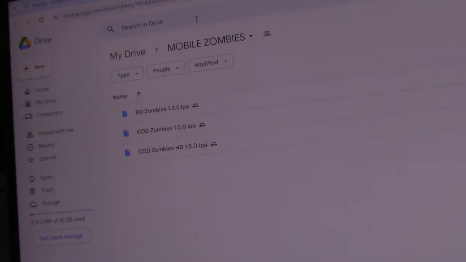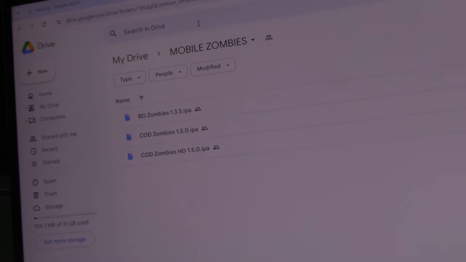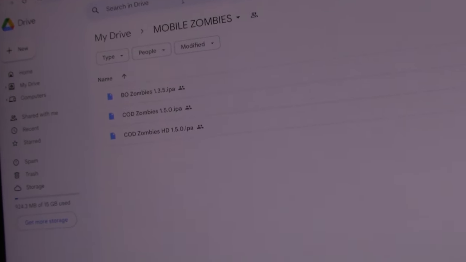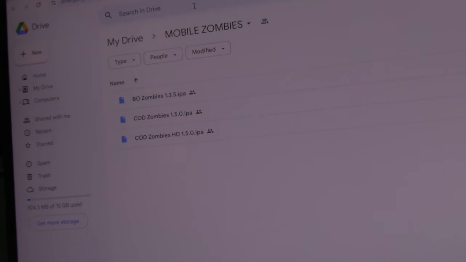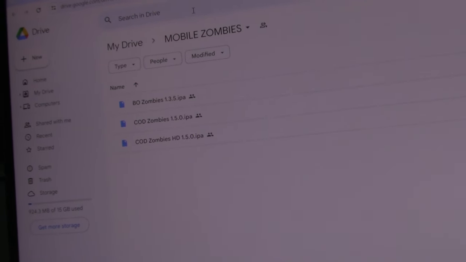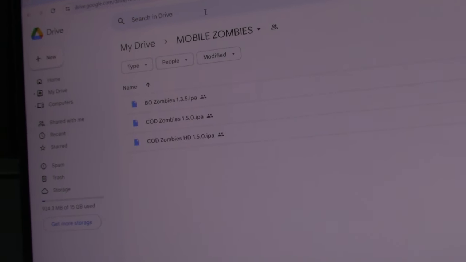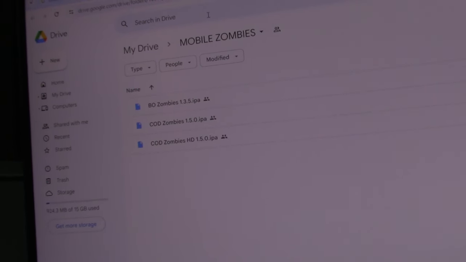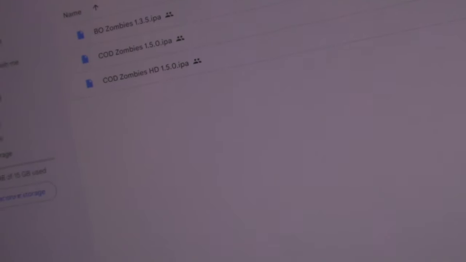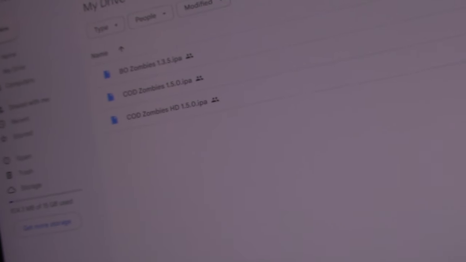So you can see here, these are pretty much the final versions before they got removed. Actually, Black Ops is 1.3.5, but World at War was 1.5.1. I don't know why, because I looked at the app on my old iPod, updated stuff, and it was still at that version. Oh, and also the HD version is for the iPad, so I have all three versions here.